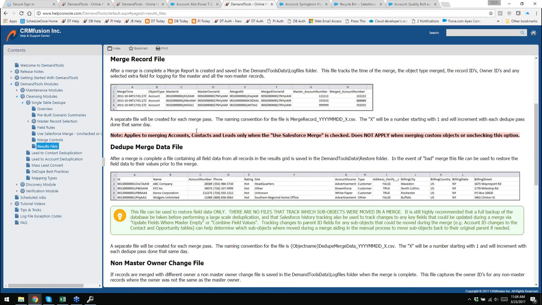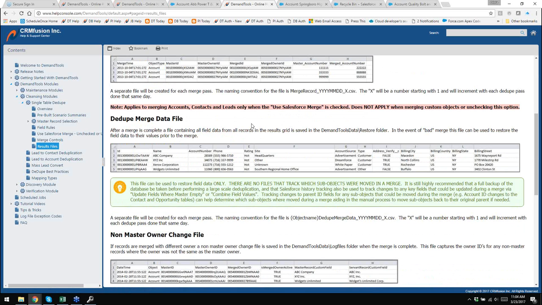So the merge record file looks like this, where if you merge it, it tells you the merge time, the object, the master record ID, who owned that, the merged record ID, the ID of the person who owned that, and then the extra field logging data that you might have done, like I did with my city. The dedupe merge data file gives you all the field level values, including the record ID from the records in the result grid. Okay, so this can be helpful if you do have to do a restore to get those field level values back in place. That's what this can help facilitate.